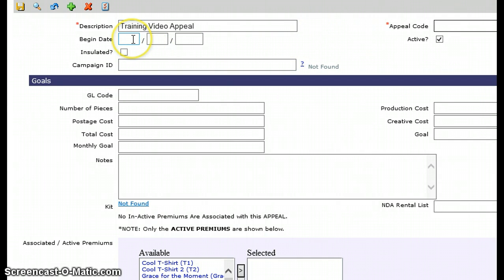The first one being the beginning date. That is just an informational field. It doesn't show up on reports anywhere. You can't filter by that field. It just simply tells you when this event took place or this fundraising function took place.